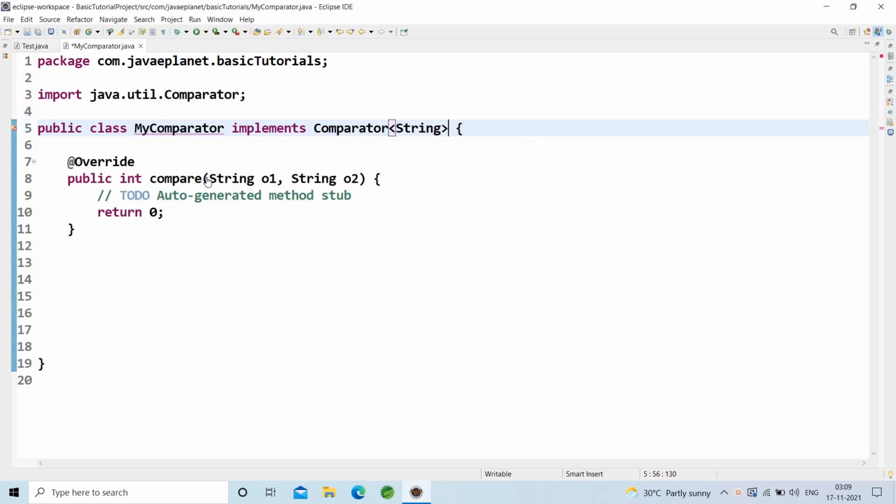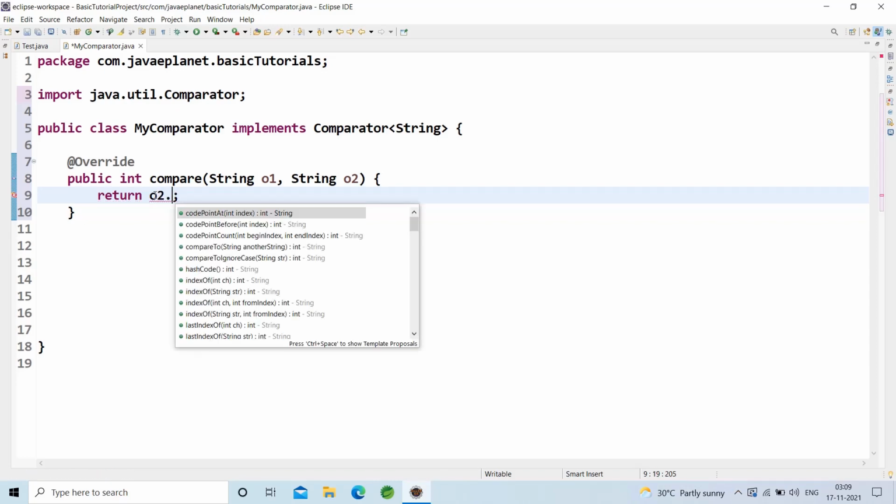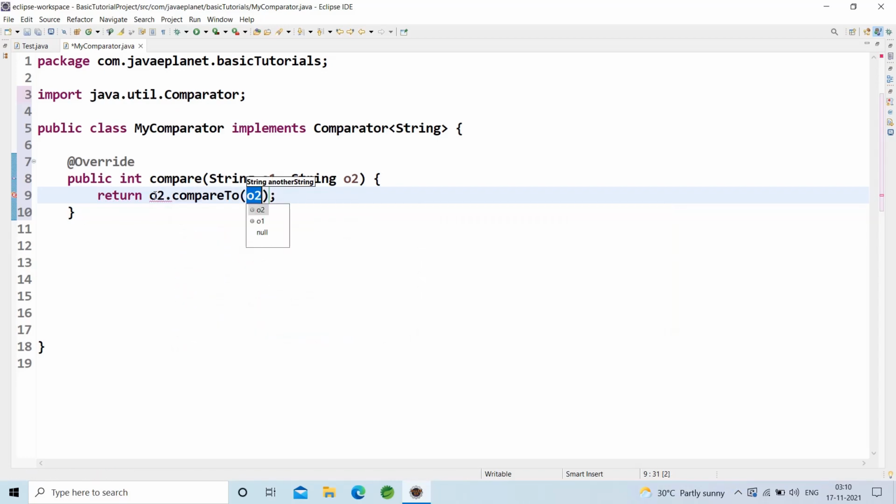Add the unimplemented methods. Remove the TODOs. Simply do o2.compareTo(o1). That's all. It will print in descending order from Z to A. The first character of each word will print in a Z to A sequence. Control Shift F to format, Control S to save.